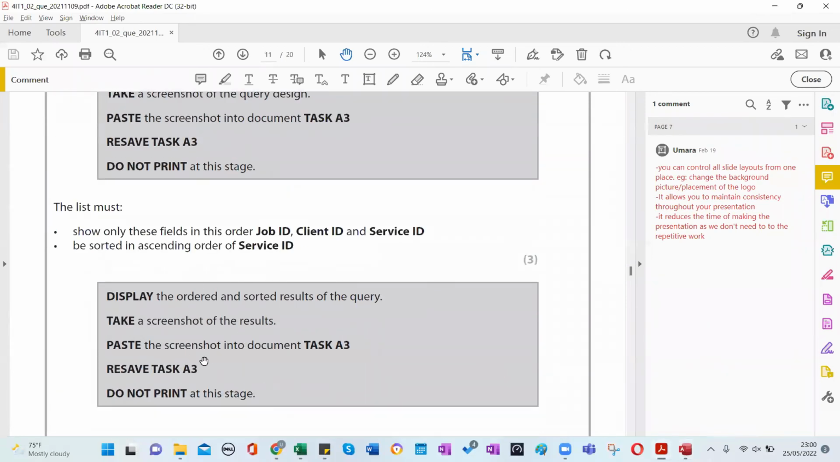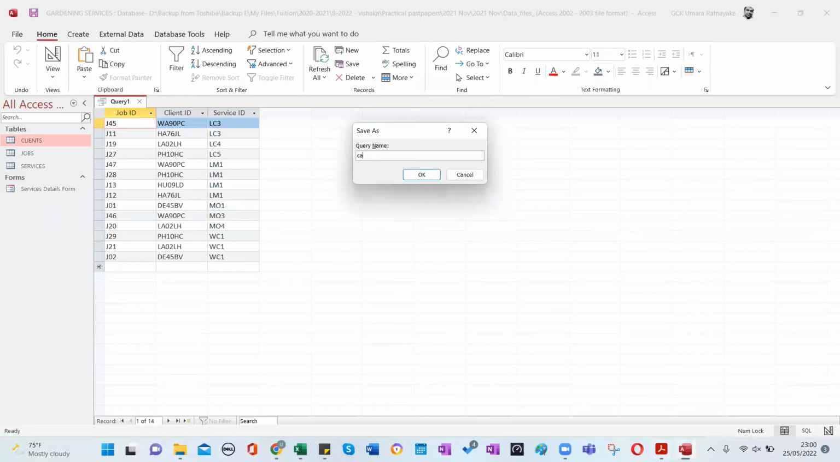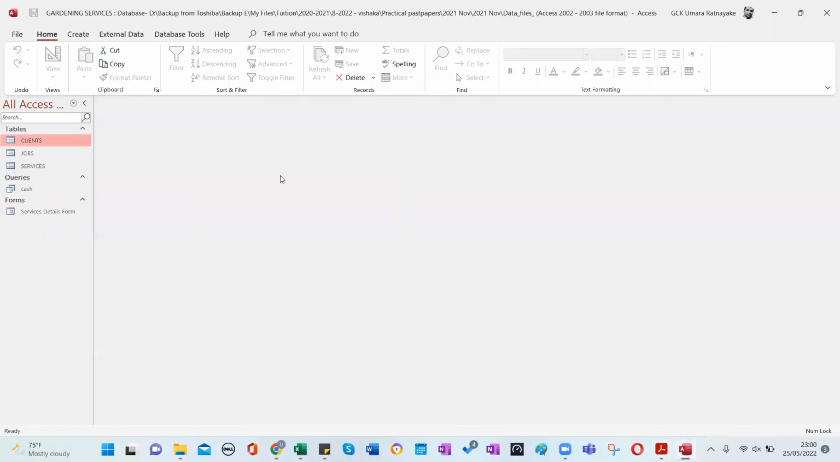Save the query as the query name, cash. So don't forget to save it as cash. Right. Would you mind doing the rest in the next class tomorrow?